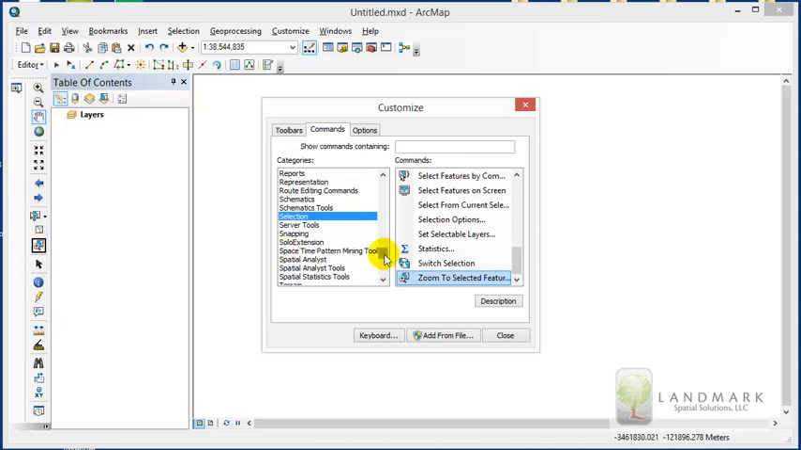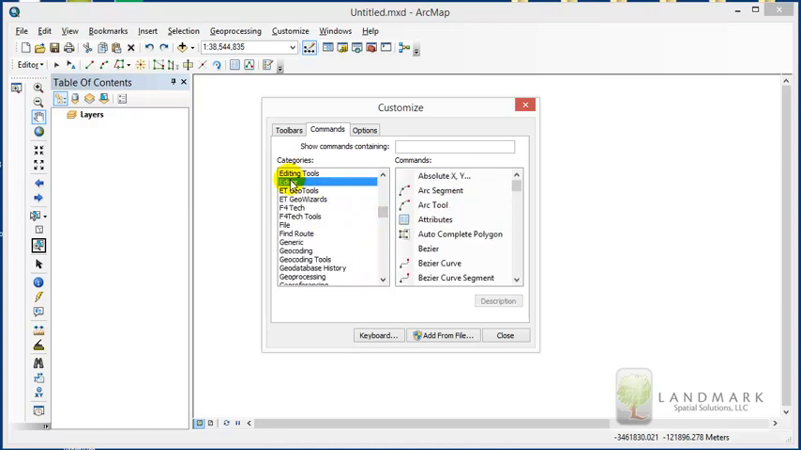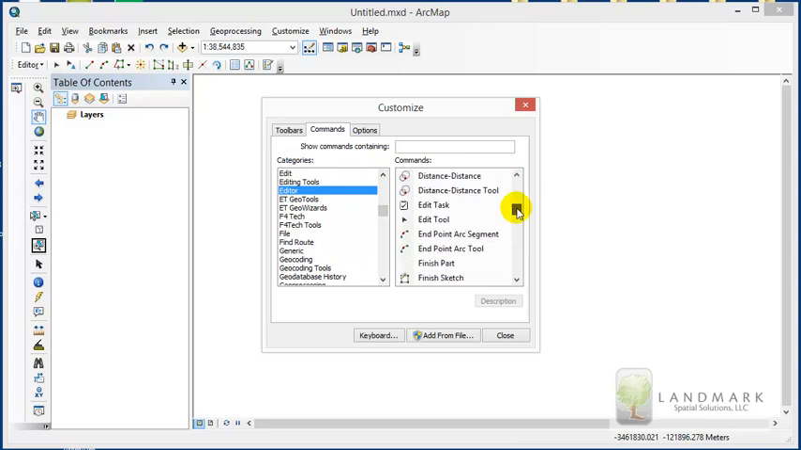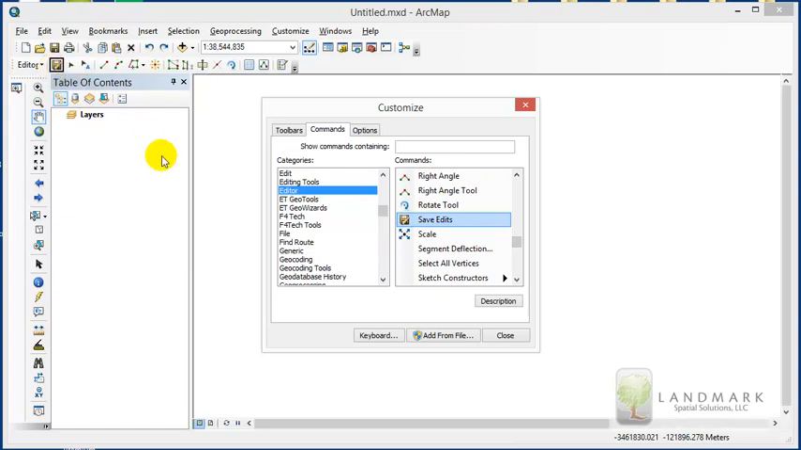Alright, another thing I like to do just to make myself more efficient while I'm editing is I'll go up here to the editor, and I'll come down and choose the Save button, or Save Edits. I'll drag that up and put it at the beginning of the editor toolbar. Just makes it handy to get to.